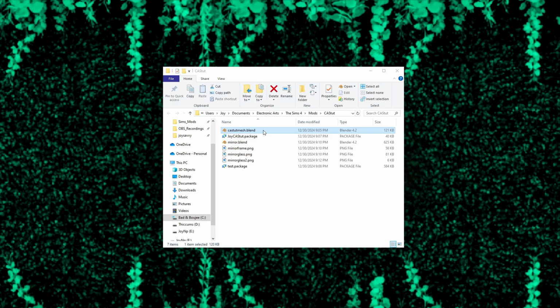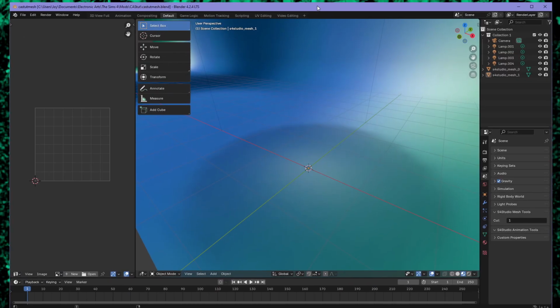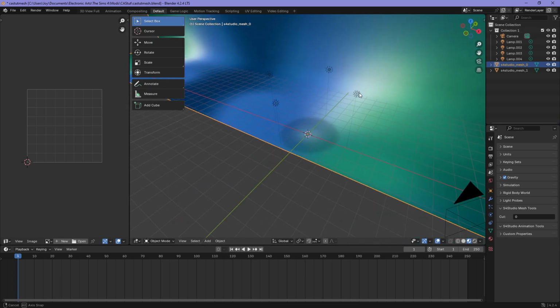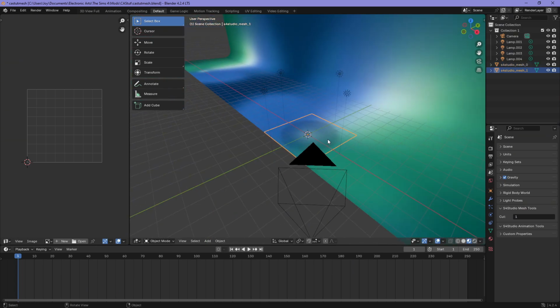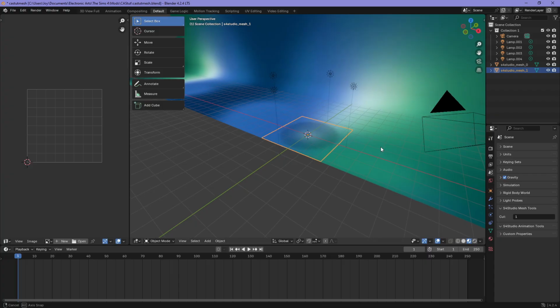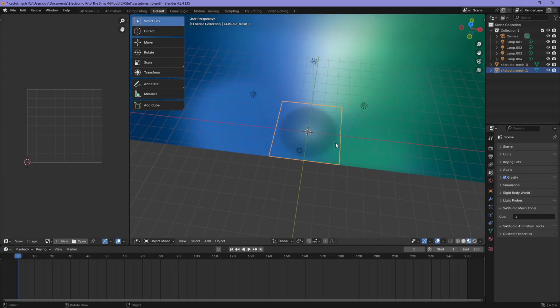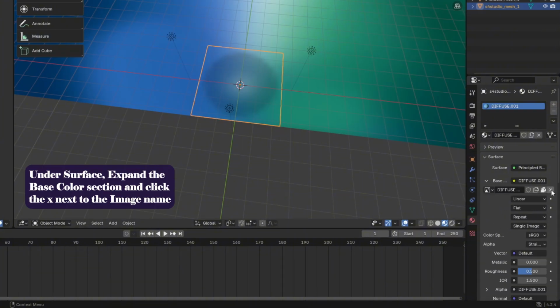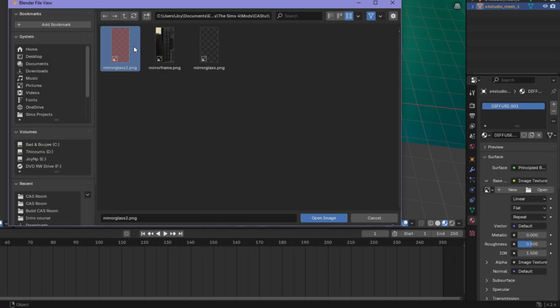Now we want to find our CAS room Blender file and open that. Studio Mesh 0 is our background image or background mesh, and Studio Mesh 1 is going to be our flat mirror mesh. So here's where we want to edit and change the material. On the bottom right side of the Blender menu, we're going to find the material properties and remove the circle image. Then click Open to select the mirror glass file.